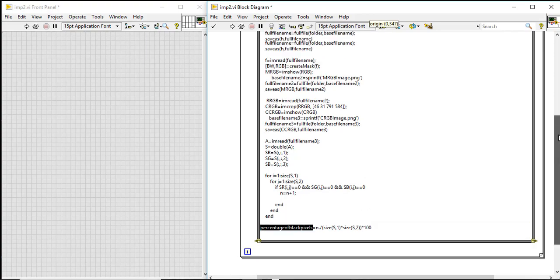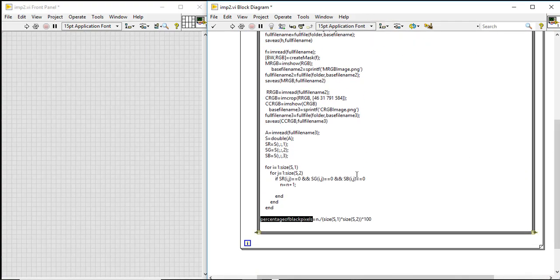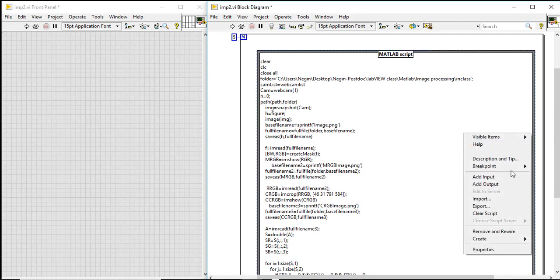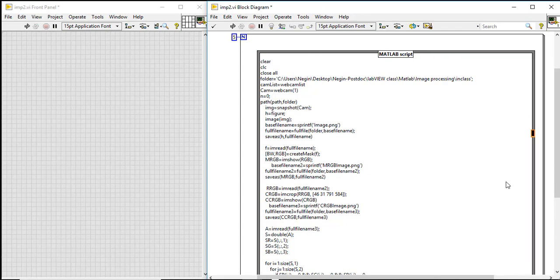And that's what we are interested in. So how can we get that out as an indicator in the front panel? One thing you can do is click on the MATLAB script, right click, and say add an output, because this is an output of the MATLAB program.